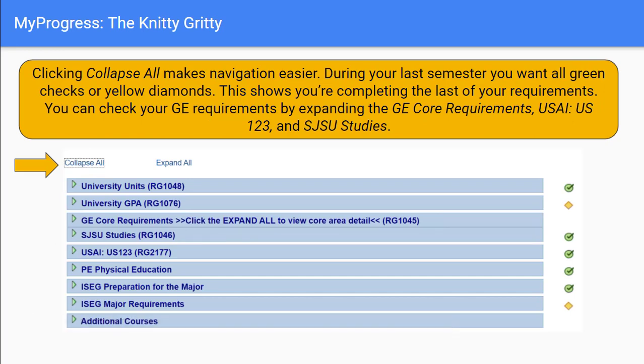The easiest way to navigate your My Progress report is to click Collapse All and then look at the categories individually. During your last semester, you want all the green checks or yellow diamonds. This shows that you've completed the last of your requirements. You can check your GE requirements by expanding the core GE requirements and USAI, US 1, 2, and 3, and SJSU Studies.